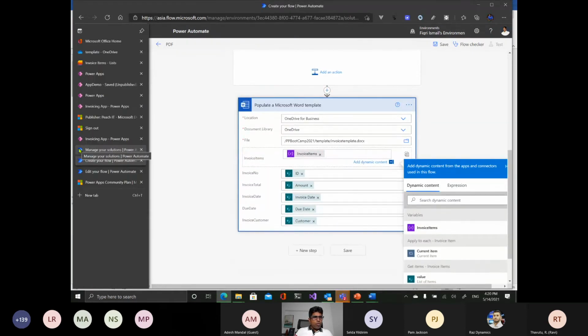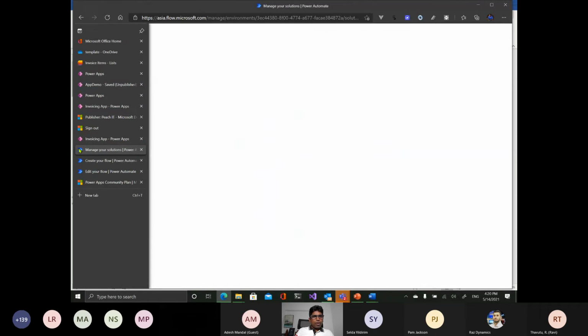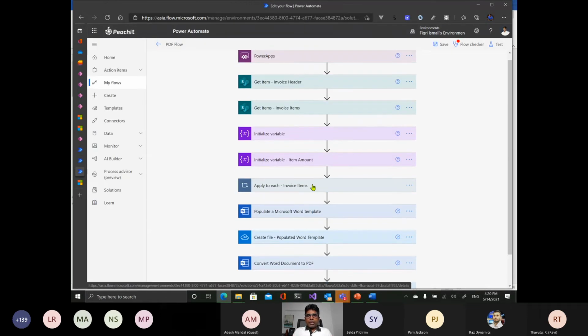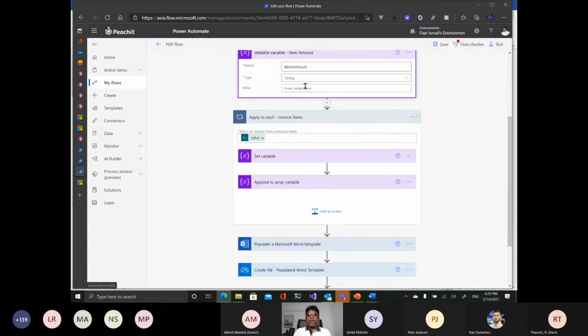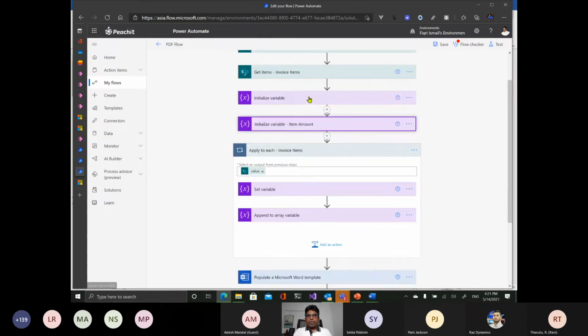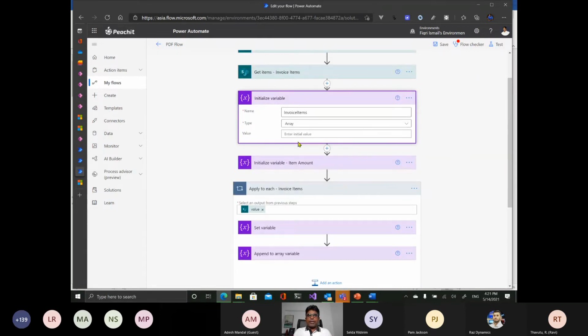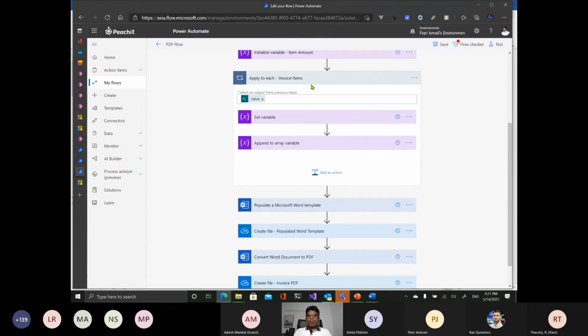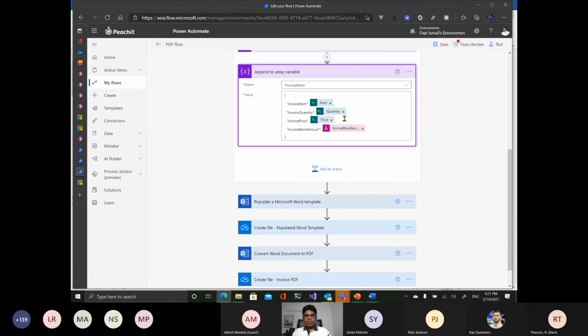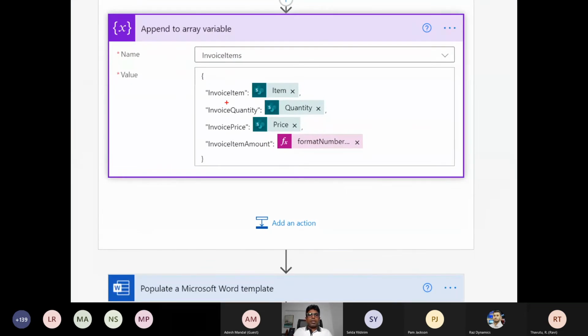Let me go back to my finished flow. See, apply to each item. I have created this invoice amount variable. Not that one, sorry, this one. You have this invoice items, and then apply to each values, and then I'm going to create this array like this. See, the invoice item is here, and the value for it, the quantity, and then the value for it.